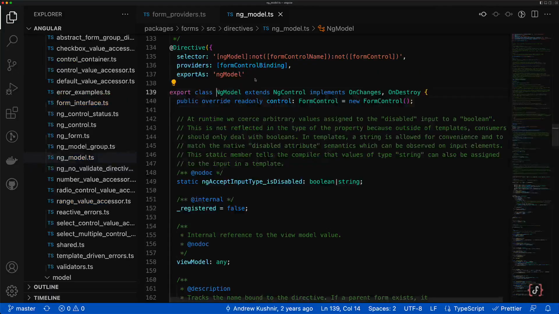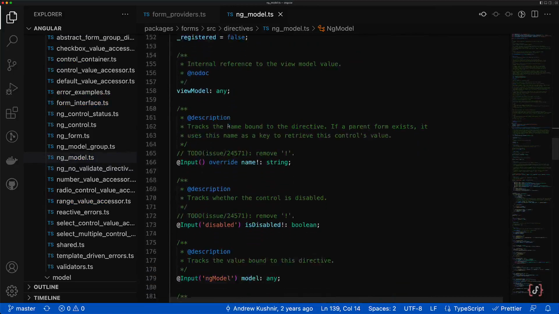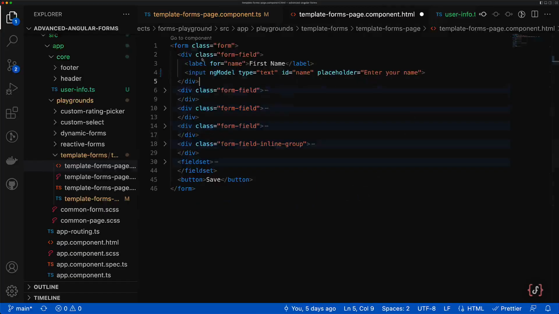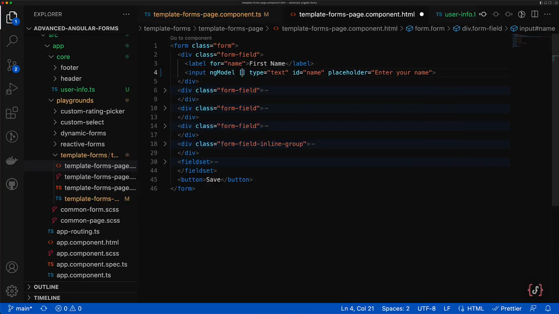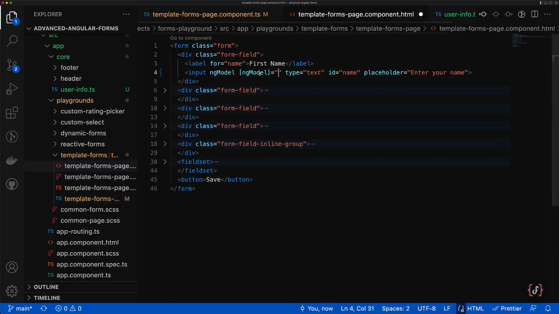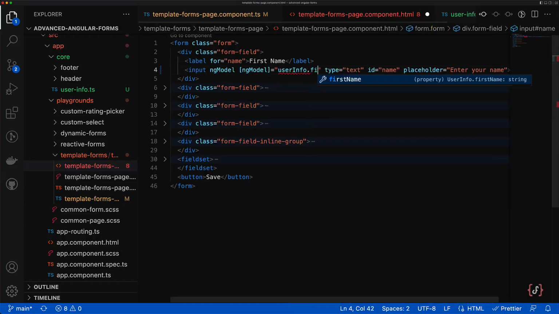If we look up the source code of ngModel, you can see that there exists an input called ngModel as well, and it does track a value that is bound to this directive. Exactly what we need actually. So, according to that, we can use the ngModel property to provide the value that needs to be bound to this particular control. In such a way, we have connected the form control with the corresponding field in the form data model.